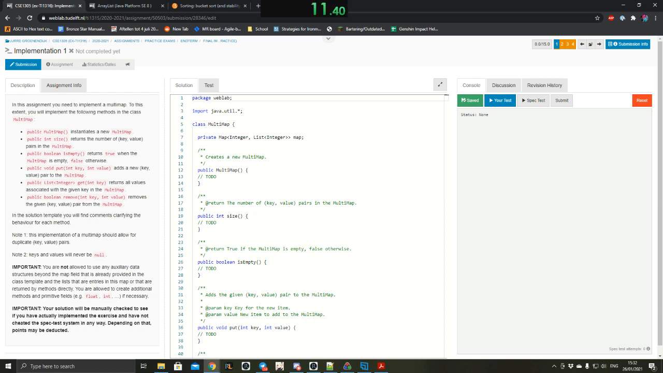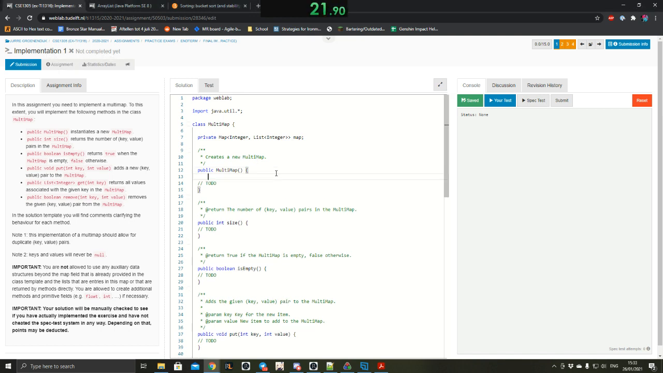Wow, okay, it's really good that we were just doing that one. Okay. So when we create a multi-map, it creates a new multi-map. So then we just say map equals new hash map of integers to a list of integers. Either that or we can just straight up leave this out. I'm not sure if that's allowed.